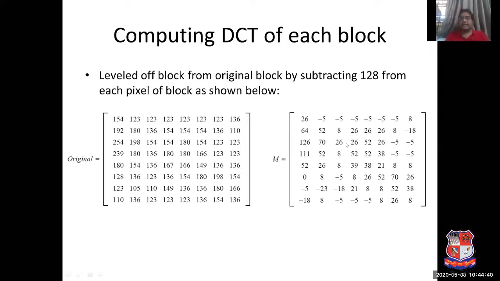Now you can see that this is the leveled-off matrix M, which is obtained from the original block simply by subtracting 128. So this is what we will be having. Now your pixel values are in the range of minus 128 to plus 127, and your DCT matrix is also in the range of minus 128 to plus 127.